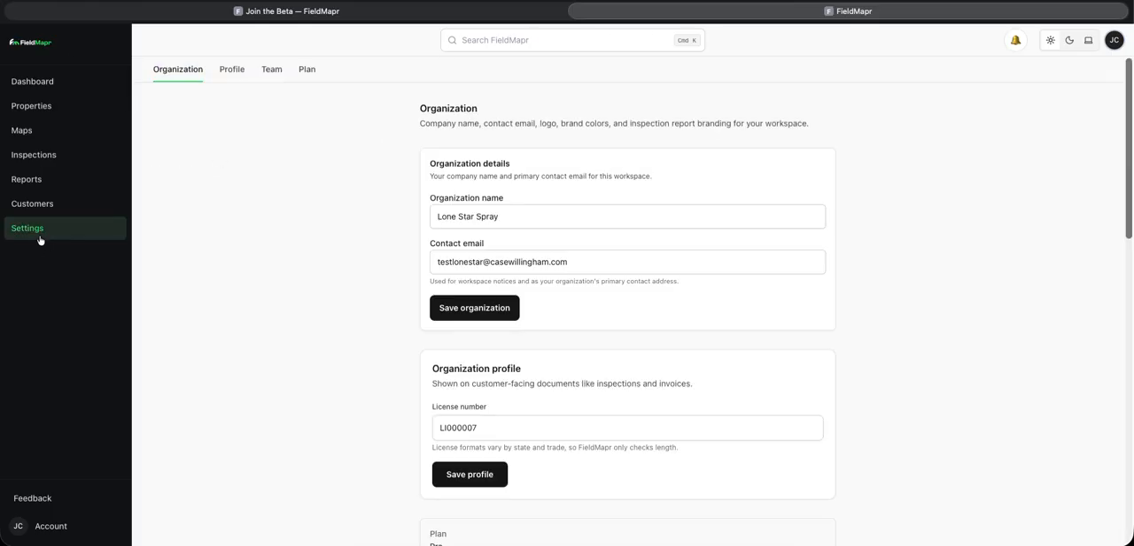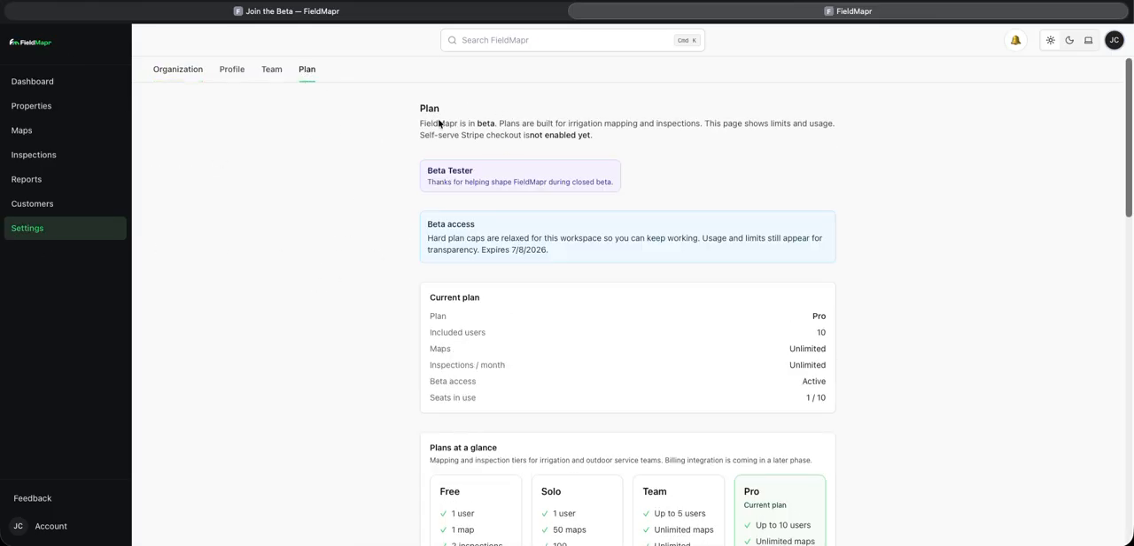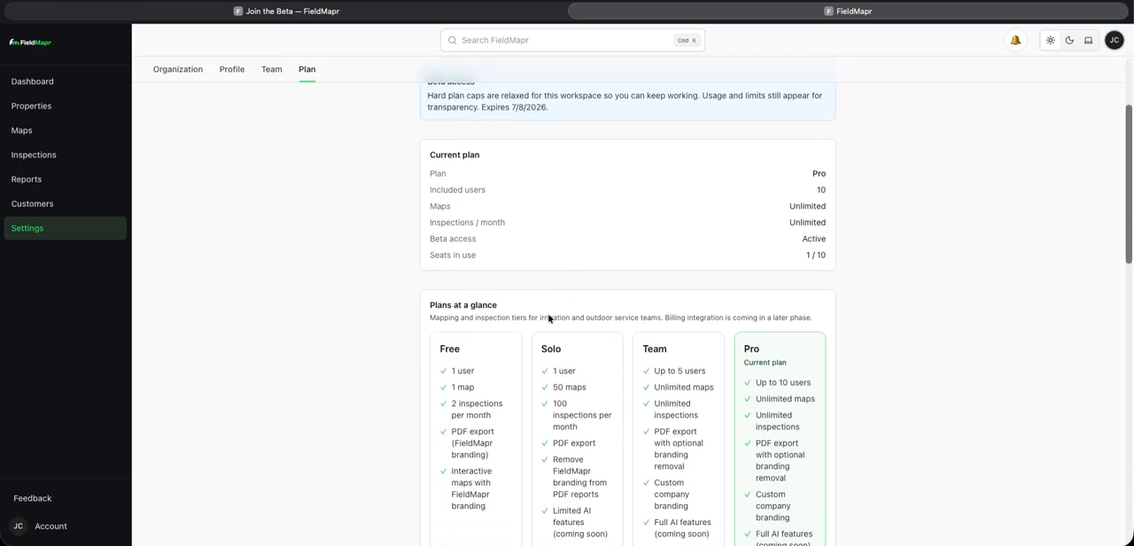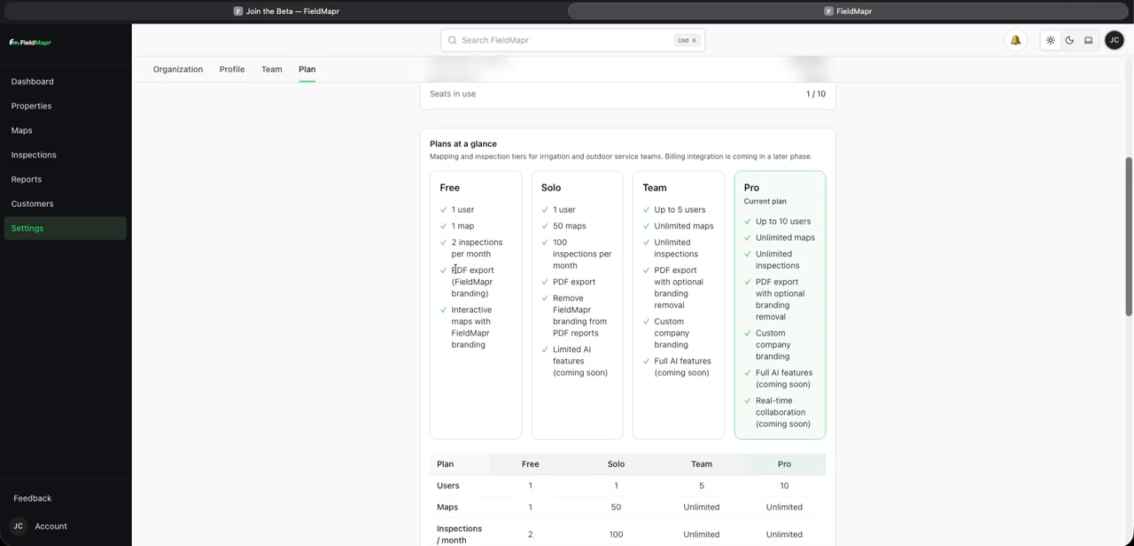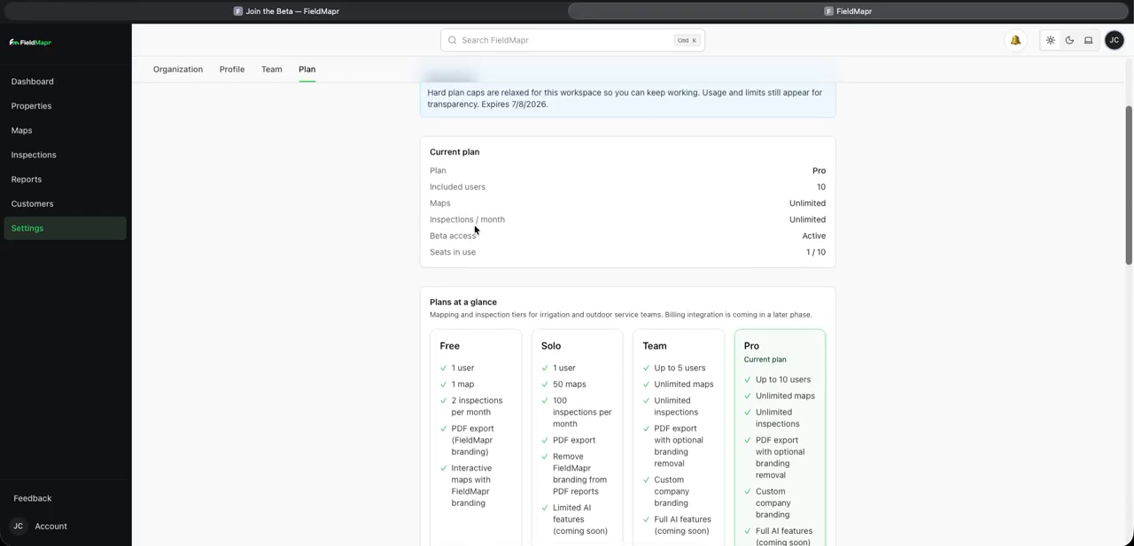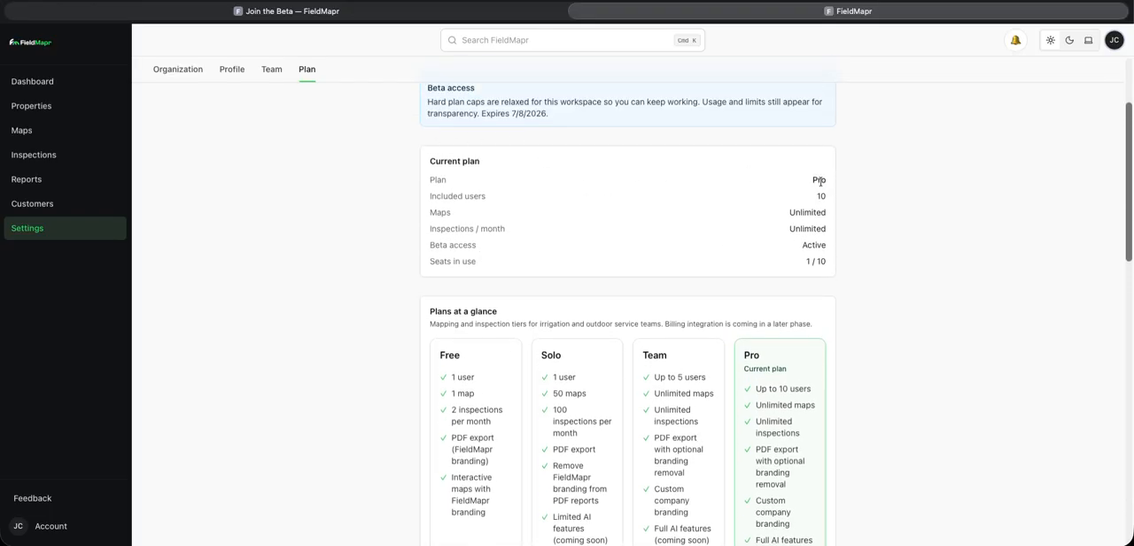And then let's go back to settings. Then you got the plan. This is just kind of showing you the overview of what plan you have right now, and what plans will probably look like once we get closer to launch. So current plan, it'll show how many members you're allowed to have inside your organization, how many maps or inspections you're allowed.